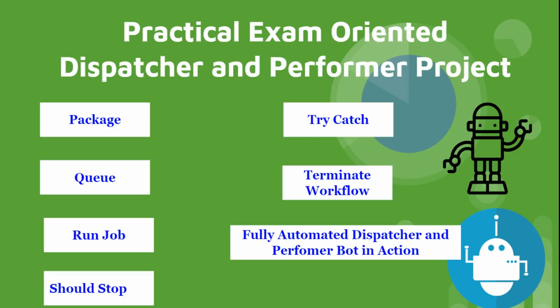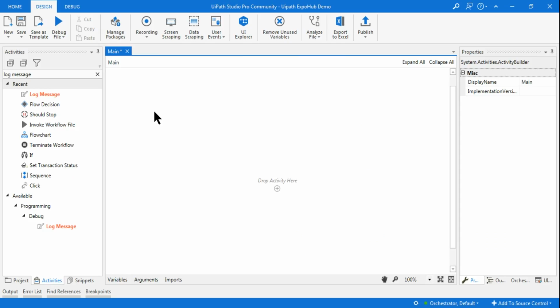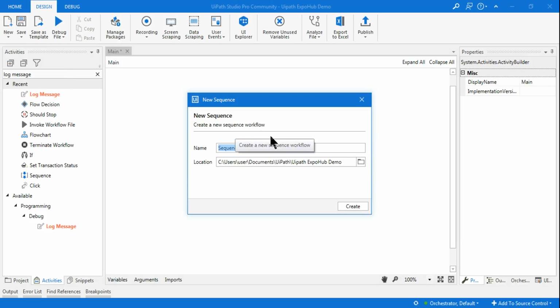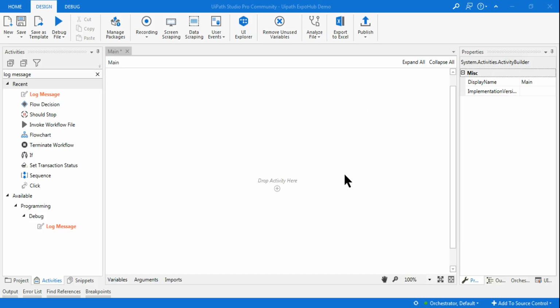Let's get started. The very first thing that you do is create a new project, which is a blank one, and in the Main.xaml you keep it as it is. I'm going to let you know when to start working on that one. The very first thing you do is click on new sequence. As I said, this is all about the dispatcher and performer, so I'm going to name it dispatcher, one workflow I'm going to create.